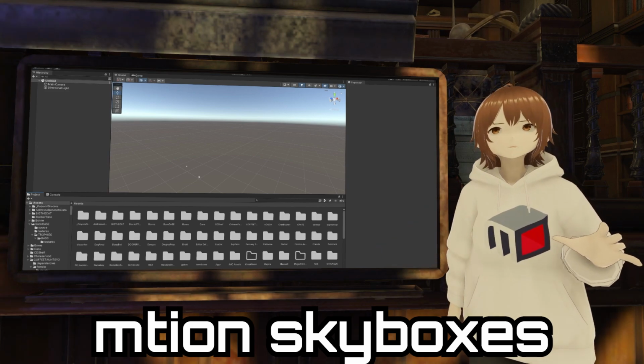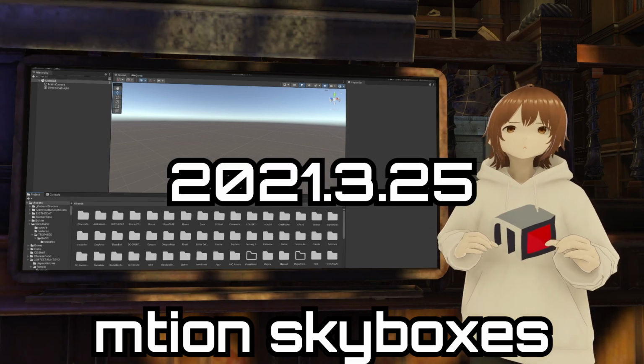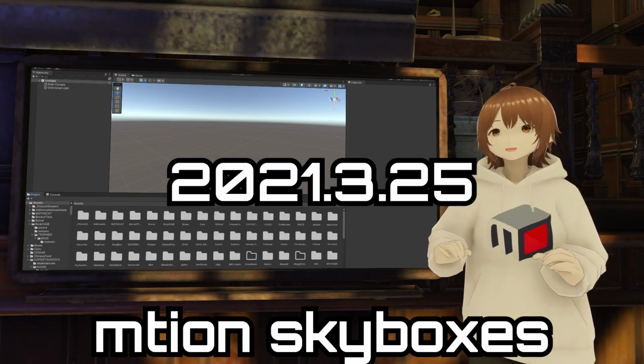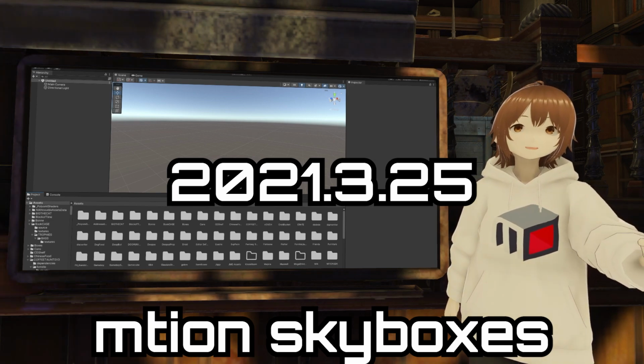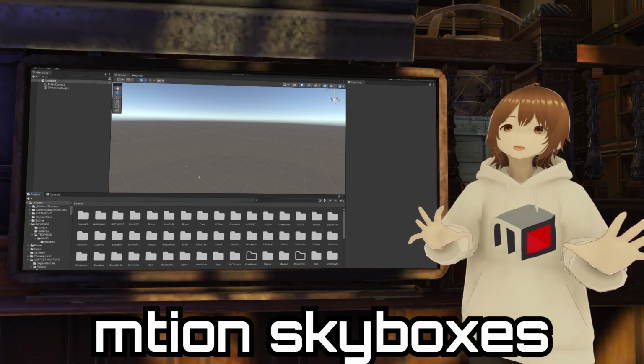Okay, before I even start, make sure that you are using Unity version 2021.3.25 and you have the Motion SDK installed in your project. Okay, I'm going to assume that you have all that taken care of.